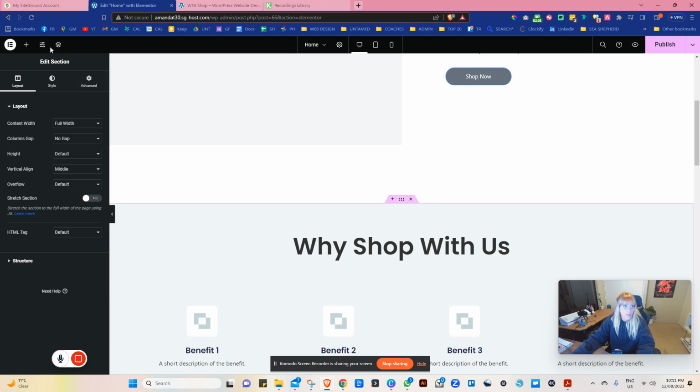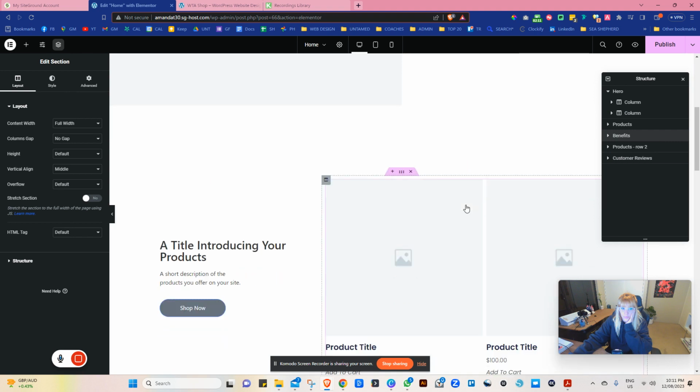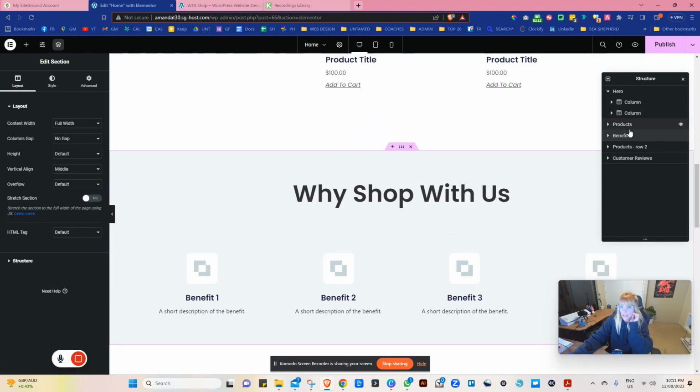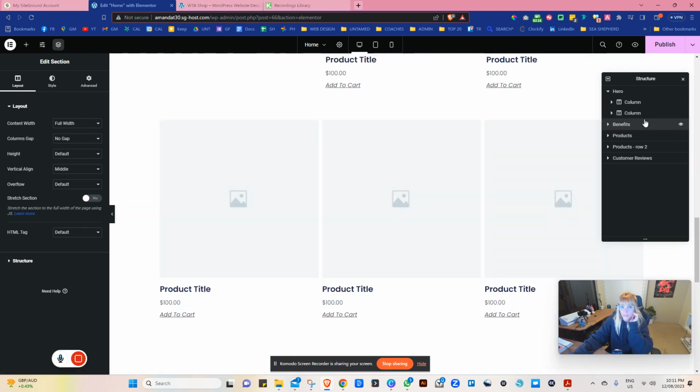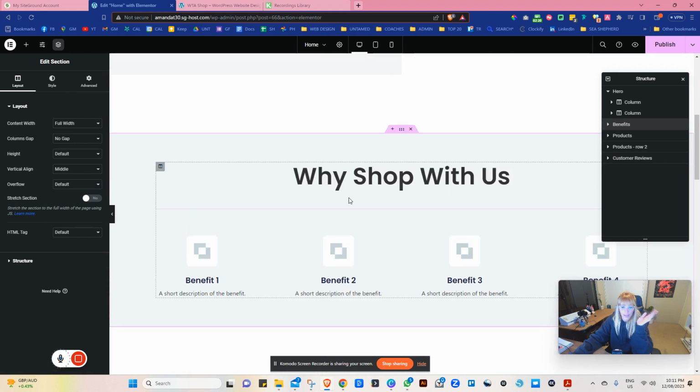You can also go back to that navigation menu. So this is a structure. So navigation, structure. So we're clicking the benefits, we're clicking that. If we just drag that down, it's now below the products section. We drag that back up. It's now back up there. So very easy to move sections.